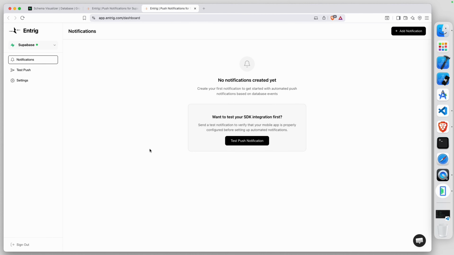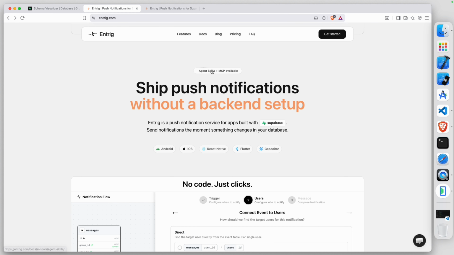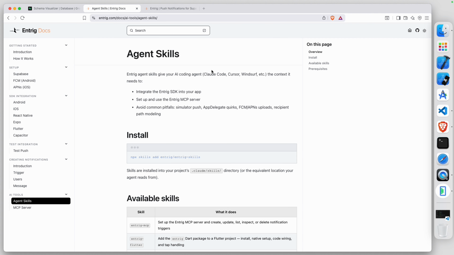The Entrig project is created. Let's integrate it with our app. For that, I'm going to use Agent Skills. With Agent Skills, we can let the coding agent handle the integration. Let's go to the Agent Skills docs. I'll copy the command and open the project in VS Code.